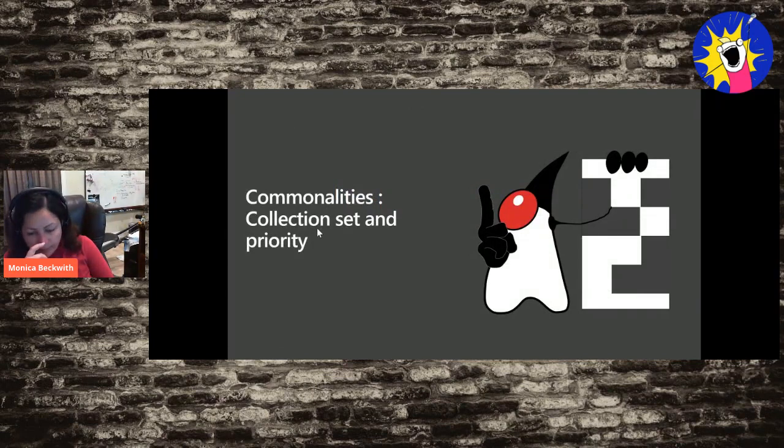Now that we know that the heap is basically a bunch of regions, and we have either free or occupied regions, let's look at how and when we choose to collect, as in reclaim heap space, okay?